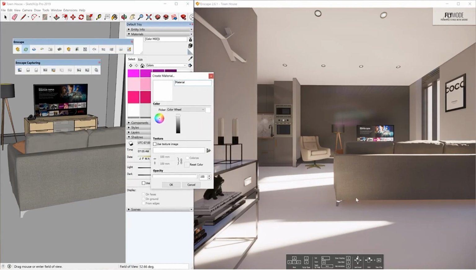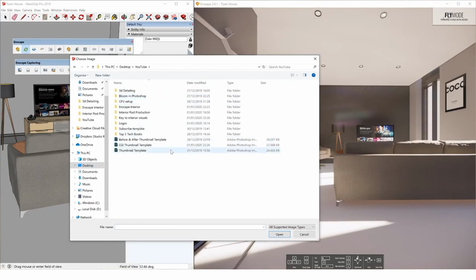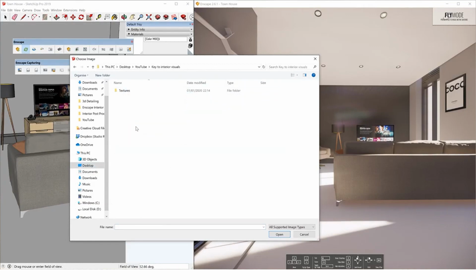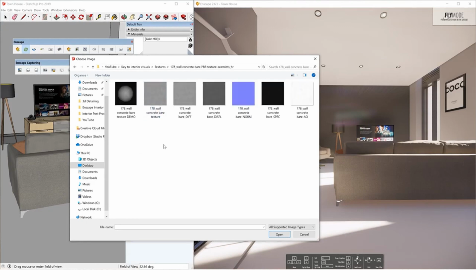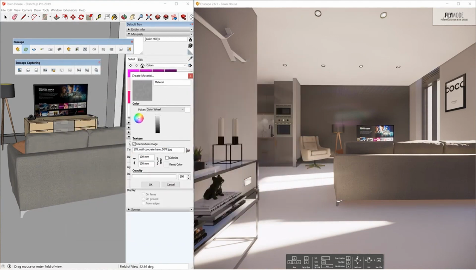I just want to demonstrate the impact that a good floor material has on this overall image. So I've got three textures ready. If we start with the concrete texture, we just create a new texture there, add that texture image, set the size to something like 2 meters.